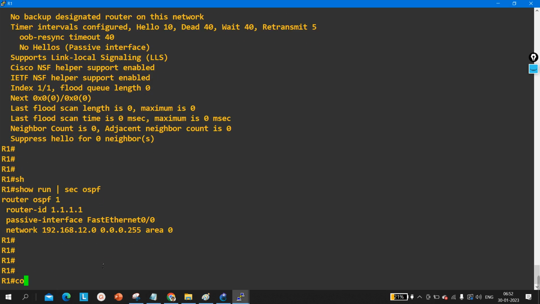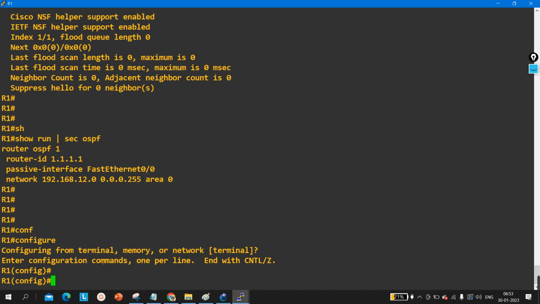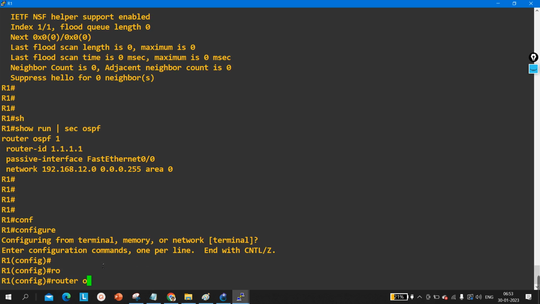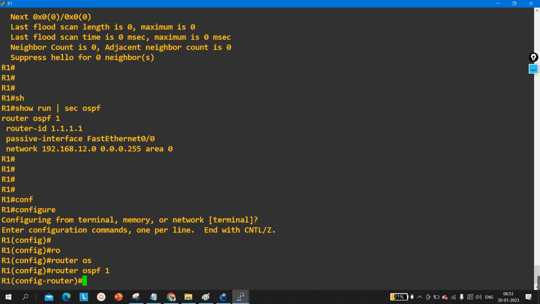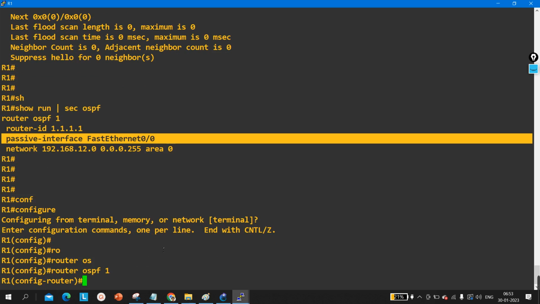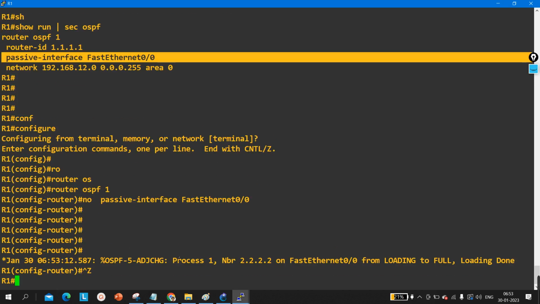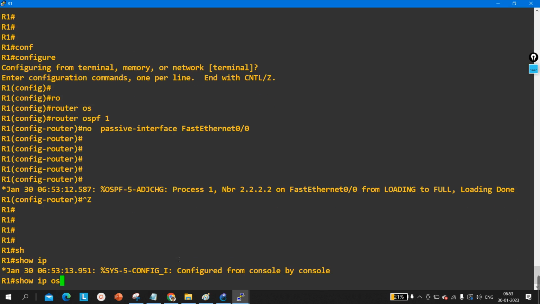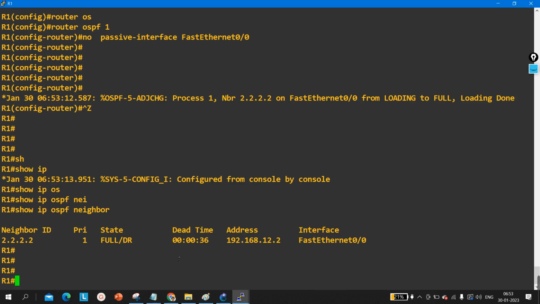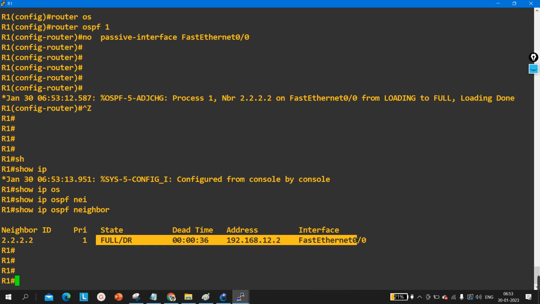So to fix it, you need to remove this command from router OSPF process ID 1, and let me remove this command. Copy it and say no, paste it. And now if you check show IP OSPF neighbor, you can see neighborship is in full state. So these are very basic 5 scenarios that interviewers also ask, and in real time network engineers also troubleshoot this type of problem in live networks.